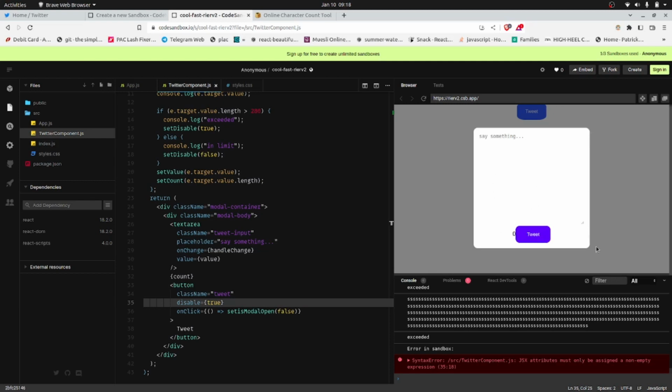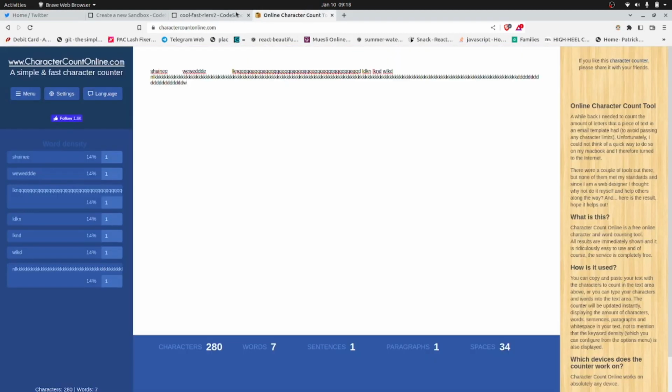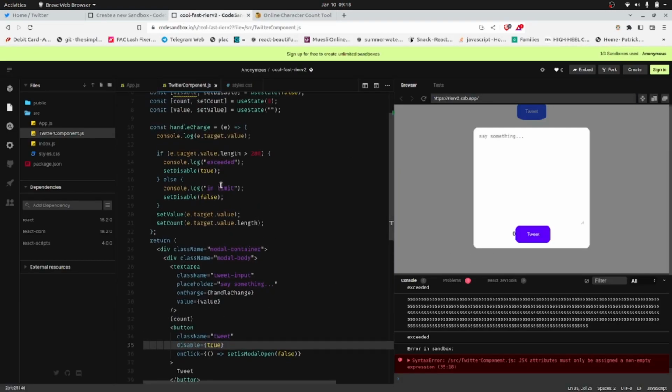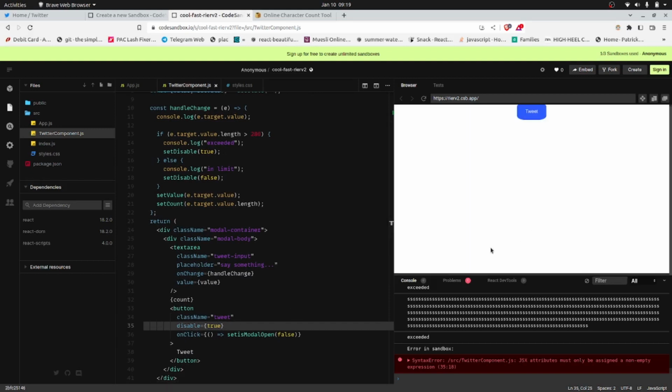And this is a small UI, right? We can always add more functionalities just by referring to how Twitter has implemented it. So that's all for this video, and ideally this should work, because as soon as it goes greater than 280, we are disabling this, and as soon as it decreases, we are enabling it, right? Even though I'm passing the disable prop as true, I'm still able to close this. That means the disable prop is not working for some reason. So ideally it should work.